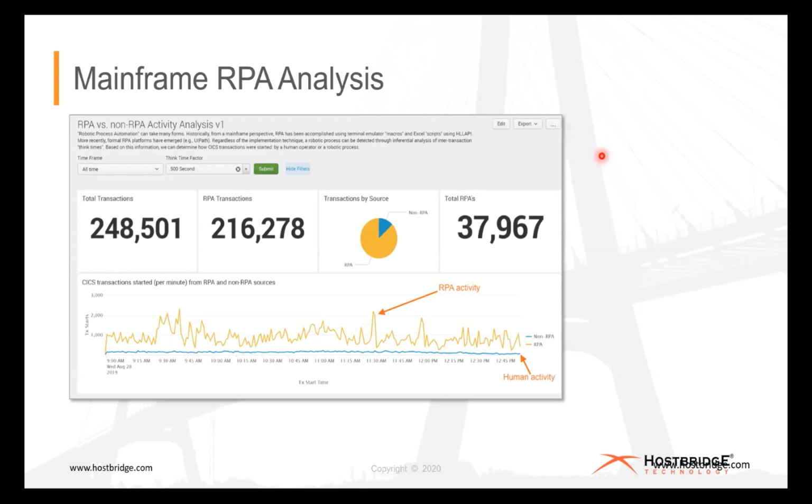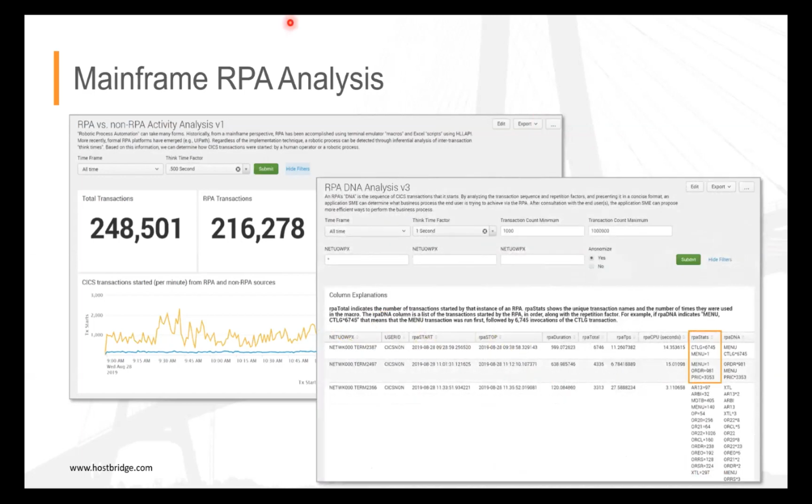we were able to deduce that there were almost 38,000 RPAs that ran against this CICS region. And as you can see, on a relative basis, the robots are definitely winning, definitely driving more work than the human activity. In this analysis, we also provide back to you what we call our DNA analysis, where we're able to look and see what these bots are doing.